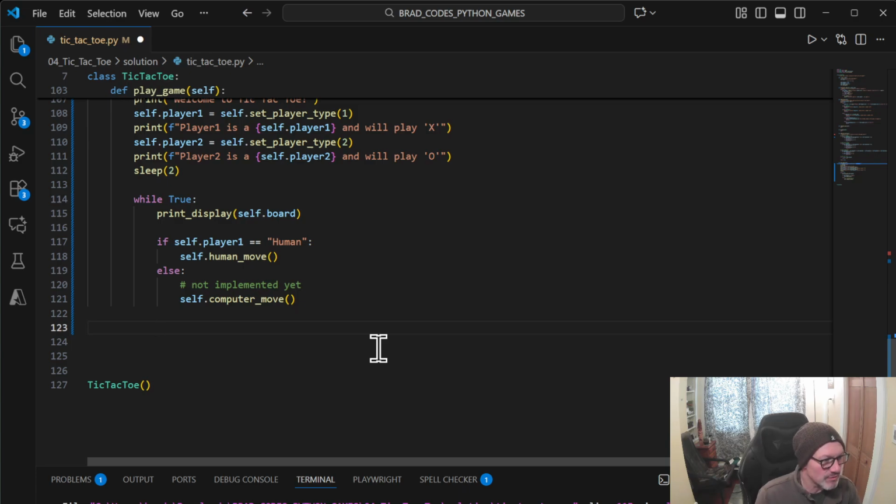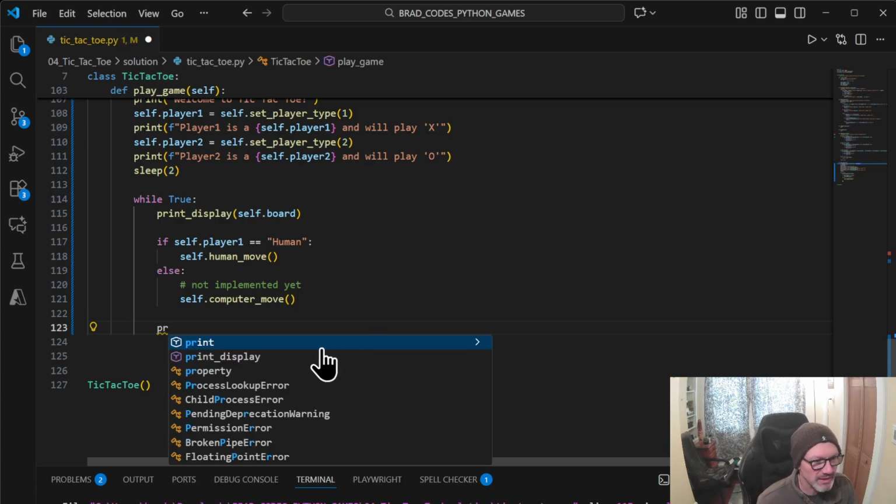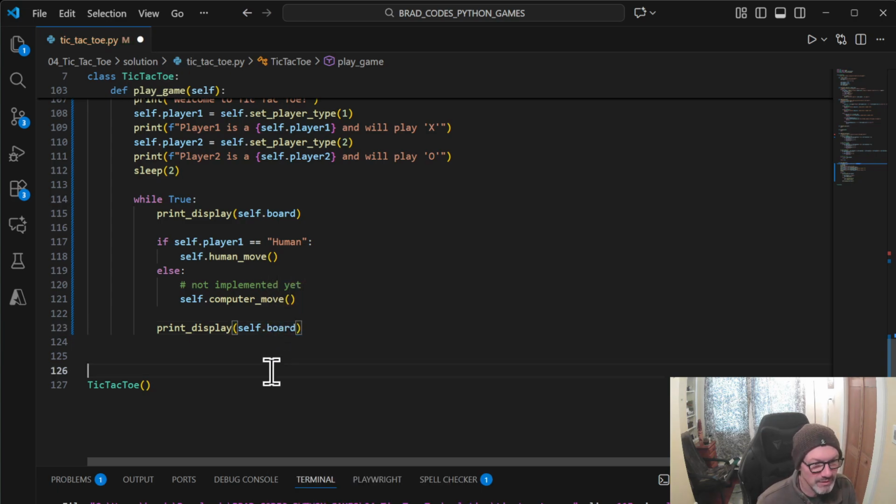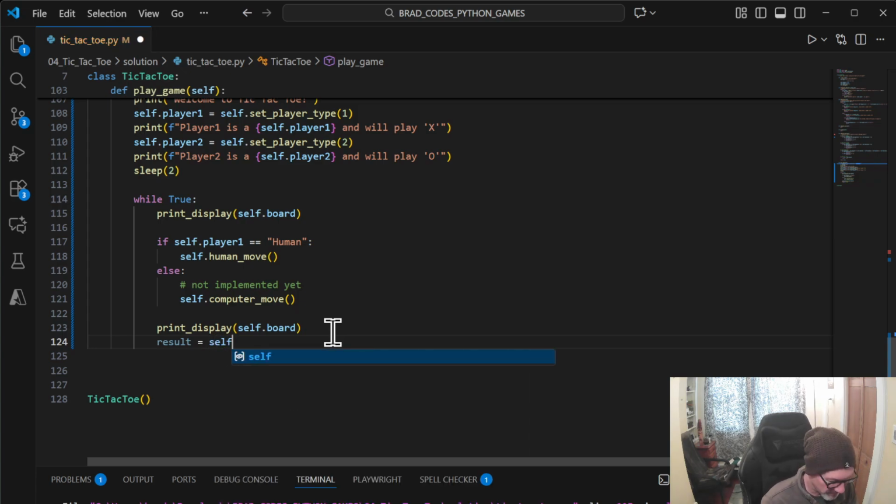Once we've taken in a move, we're going to want to call that print display again, because we want to update the display to see the brand new move that was just put in. So we'll do self.board, passed in the print display. Cool. Now that we've updated our display and we see the move, we've got to check, did the person win? Obviously on our first move, no, but this while loop's going to keep going throughout the whole game. So let's go ahead and do that. And we will save it to result equals self dot check for win.